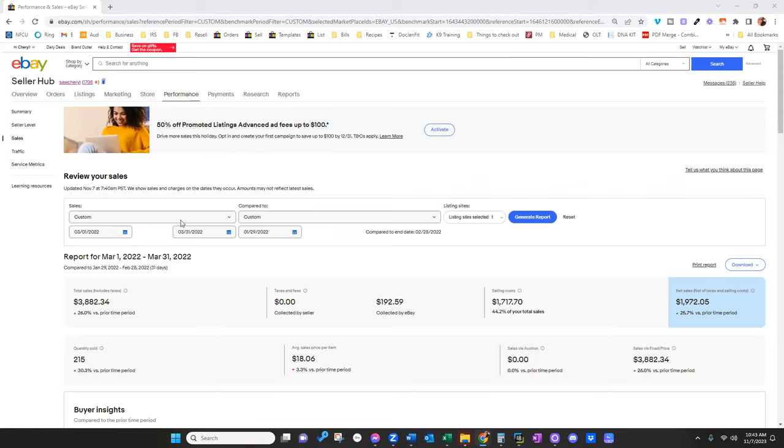Then you want to run your report for the time period that you're trying to get. In this case, I did a very old time period because we don't need to look at what my numbers are currently. So I picked an old time period.